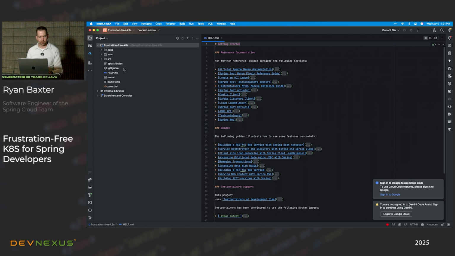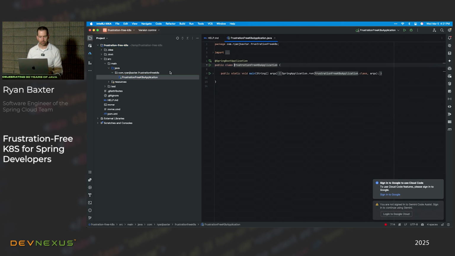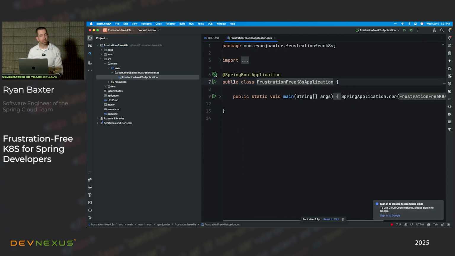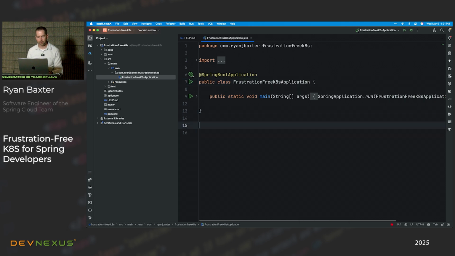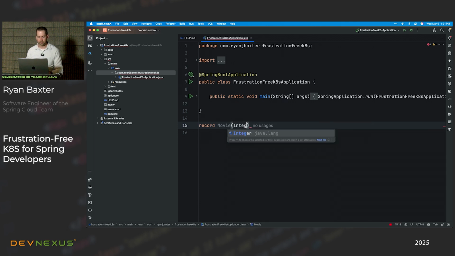So here we're going to go into our main application class. Is that text big enough for everyone to see? Cool. All right. So the first thing we're going to do is create a record called Movie, and it's going to have an integer ID and a string name.